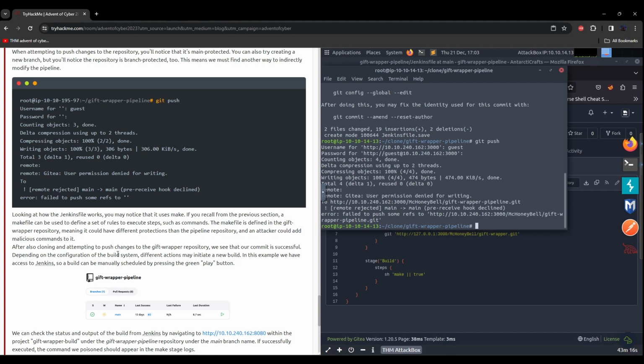After also cloning and attempting to push the changes to the gift wrapper repository, we see that our commit is successful. Depending upon the configuration of the build system, different actions may initiate new build. In this example, we have access to Jenkins, so a build can be manually scheduled by pressing the green play button.